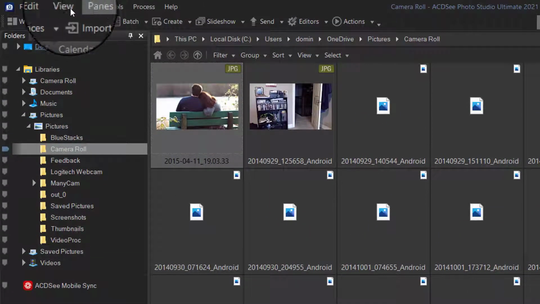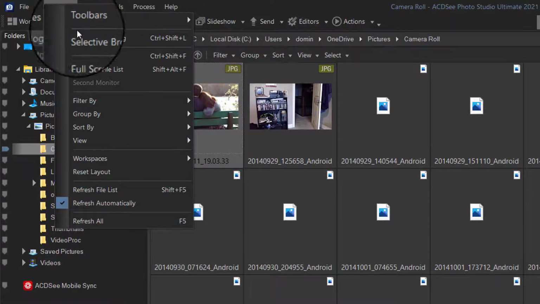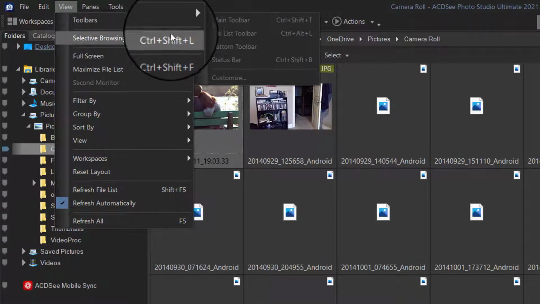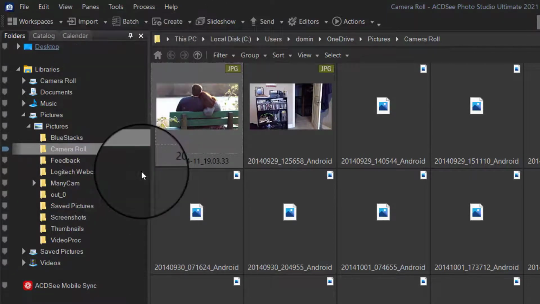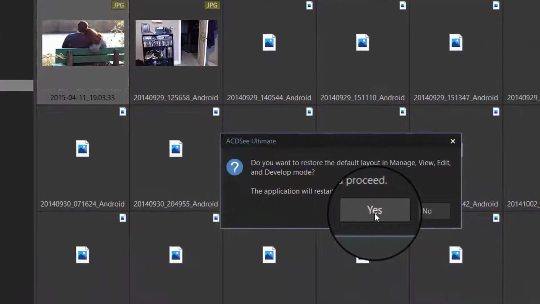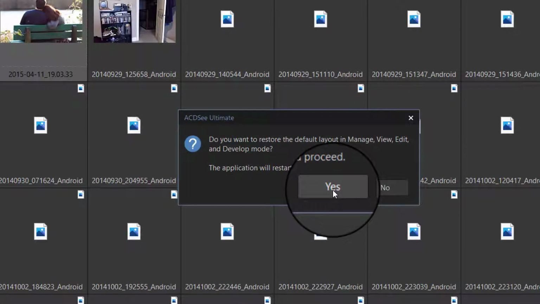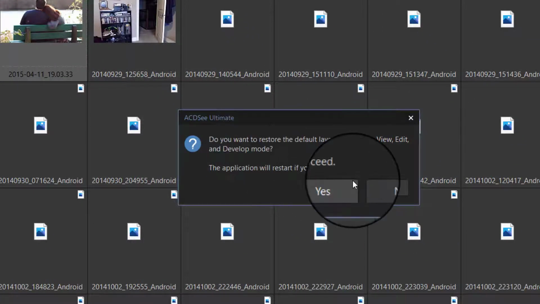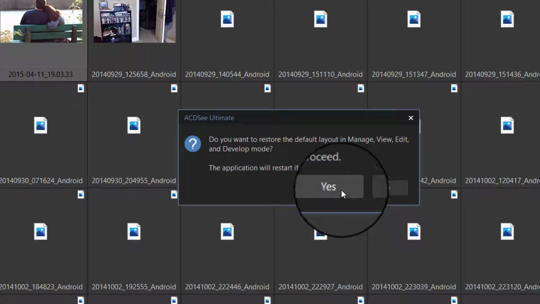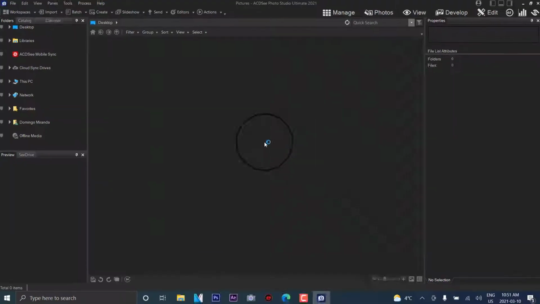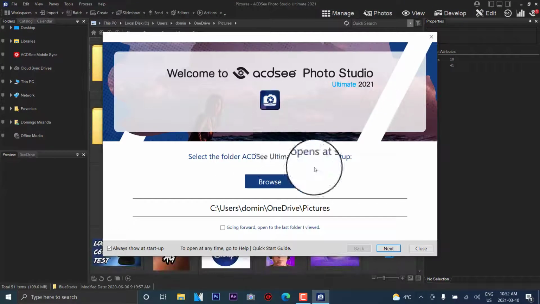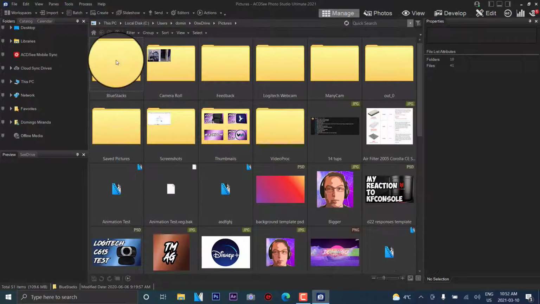And then you can go to View, and then for toolbars, you can just go to Reset Layout, and then what it'll do is it's just going to restart the application, and then it'll reset the layout. So we're just going to do that quickly. And then it also shows your startup screen, and then we're just going to close that. So let's say you just made a mistake and you want to reset your layout, then that's one way to do it.